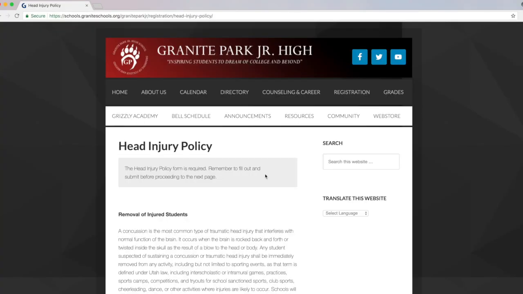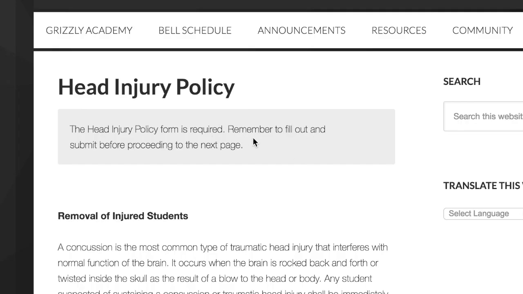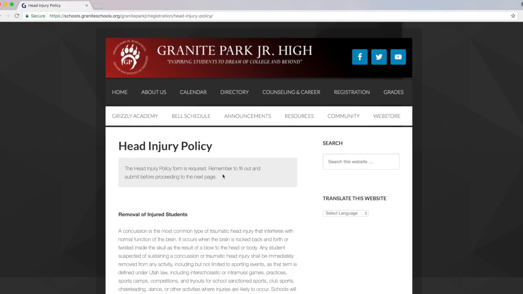And this is where, see the big gray box? The required paperwork starts. The forms. So, head injury is required to be filled out every year by parents. Parents will need to read through this and sign.